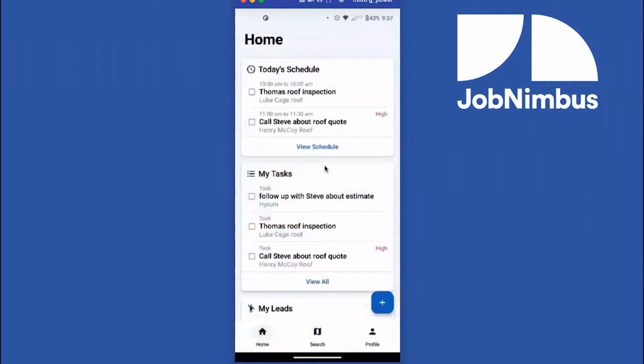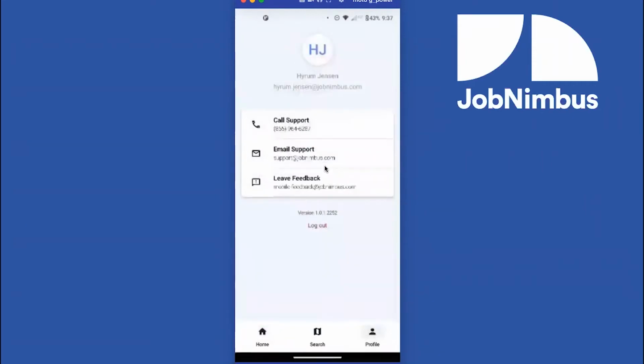And this app, I'm loving it. I love all the updates that are coming, and I just want to point out that if you have any feedback, you can go to your profile and see that little leave feedback button right here. Click on that, and that will send an email right to Hyrum, where he'll be able to review your feedback and your suggestions, and see how he can implement those in the next build.